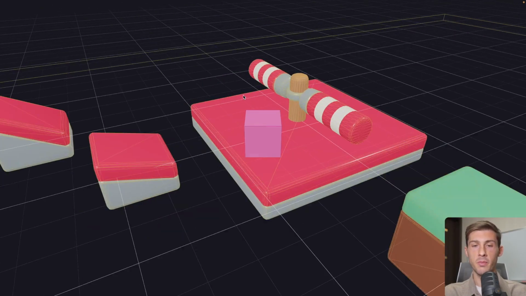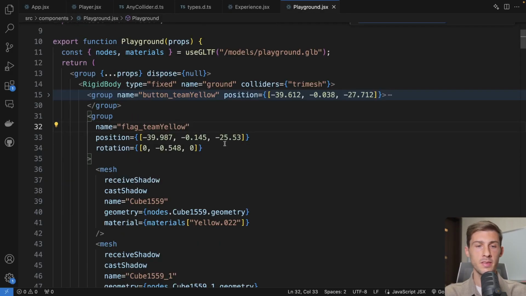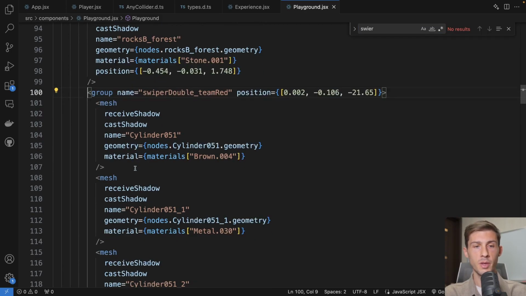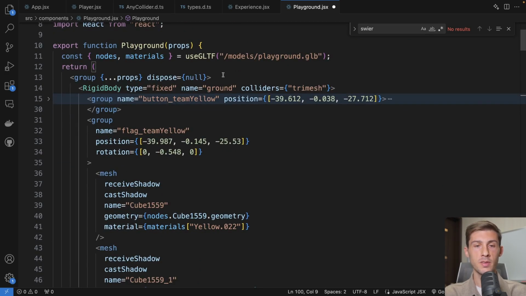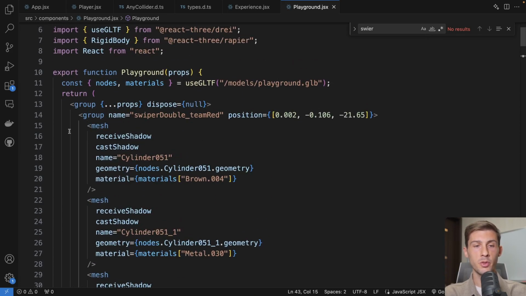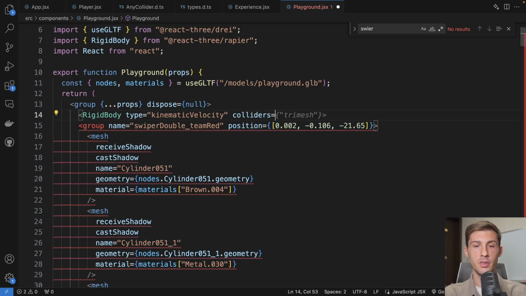Perfect. To make our game funnier, let's make this swiper move. It is located in playground, and its name is Swiper Double Team Red. So this is this group here. Because we want it to be in a separate rigid body, we will take the whole group, go on top of our playground component, and separate it from the rest. Now we will be able to attach its custom rigid body. The rigid body, its type will be kinematic velocity. It will move with the velocity we will attach to it. We still want the collider to be tree mesh.